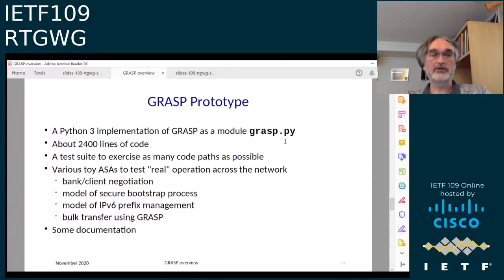2,400 lines of code. A test suite that includes various ASA examples on how to build this self-automation, and documentation. Next slide.